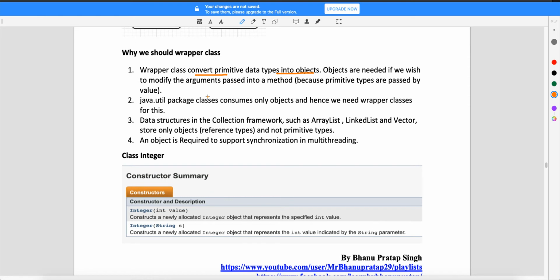Objects are needed if we wish to modify the argument passed into a method, right? So you know that when you have the object you can modify the data, but when you have the primitive type, you cannot modify the data because the primitive types are passed by value. A very important point. Whenever you call any method, and if the method argument is the primitive data type, that method argument is always passed by value. But if the method argument is an object, then it is pass by reference. You can modify the data of the object.